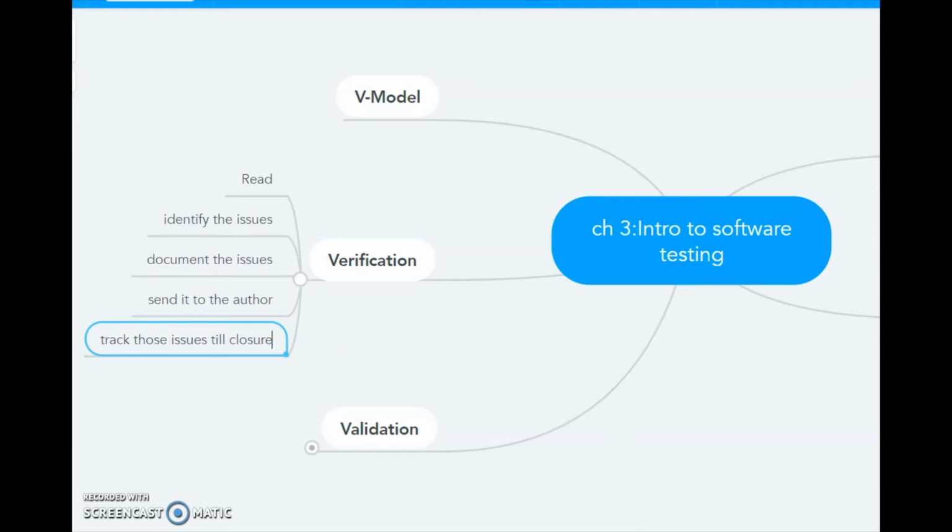Each and every document created has to go through this verification process. Now verification is obviously manual except for code review, where some code review tools might be used. Verification is called static testing, and validation is called dynamic testing. Now why static testing? Because the application is not executed, we are not actually using the application, we are just going through the documents. So it is called static testing.